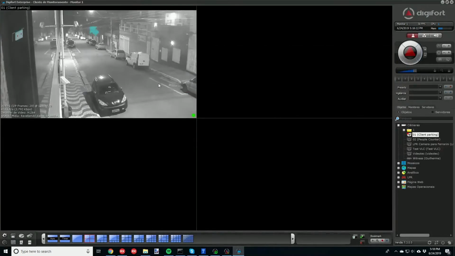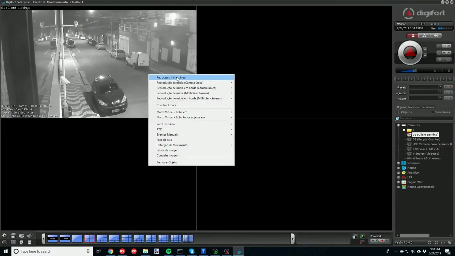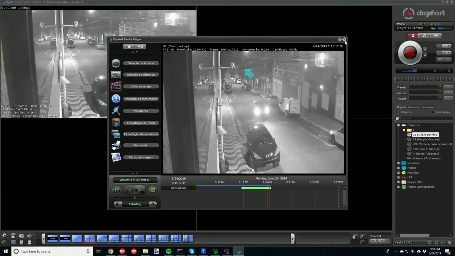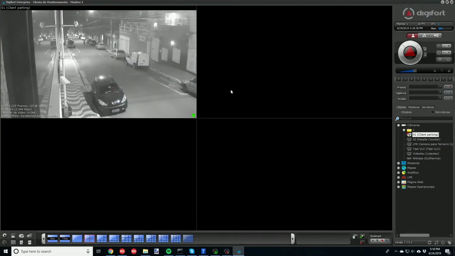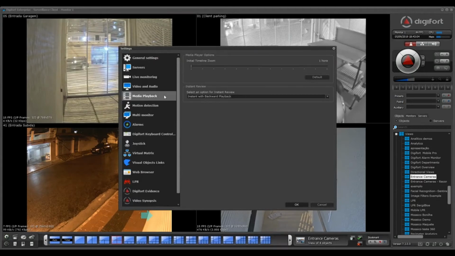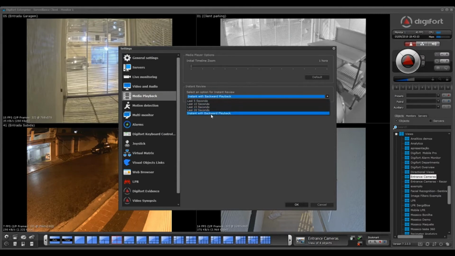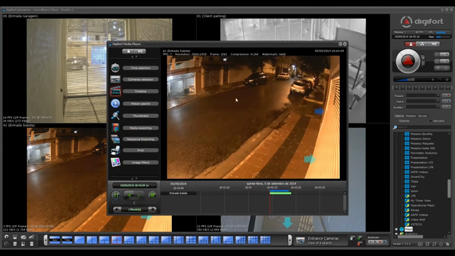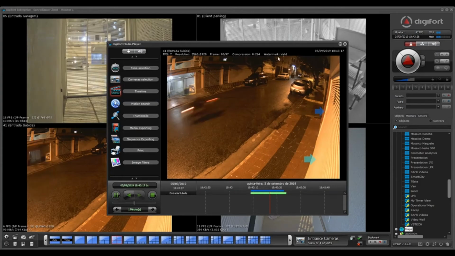So very easy, very quick. Just right click, first option, that's gonna be instant rewind, and then the video starts playing backward. Okay, as you can see that car that just passed is going backward now. Here you can configure the instant review behavior. So if you select, for example, last 10 seconds, whenever you do the instant review, it's gonna open with the last 10 seconds prior to that event, and it's gonna start playing forward from that point in time.